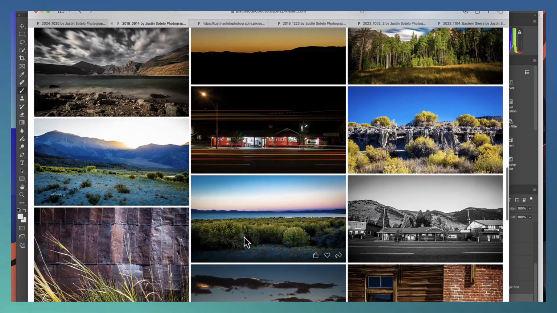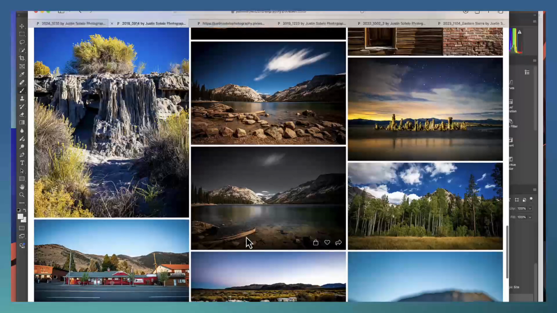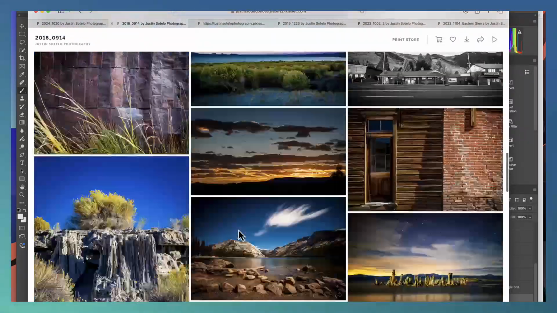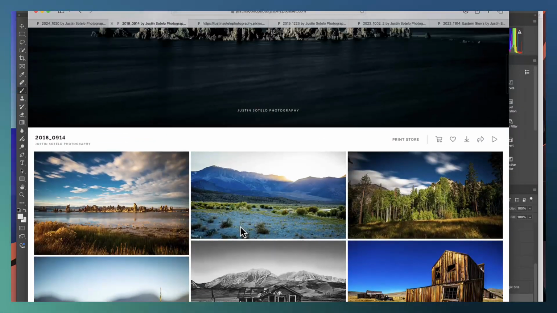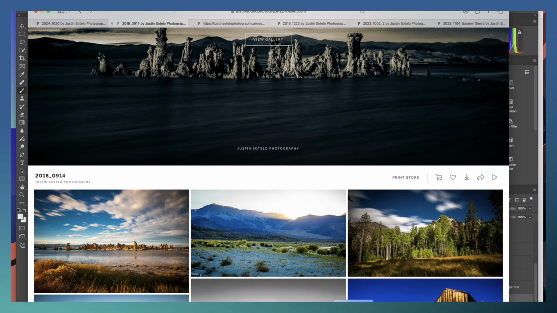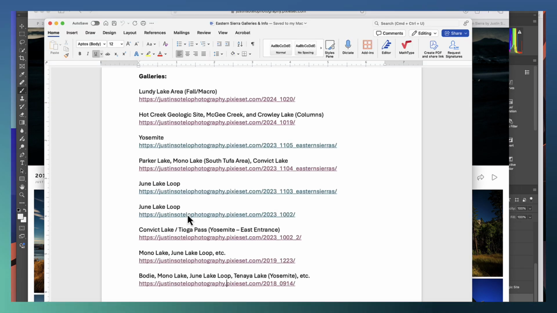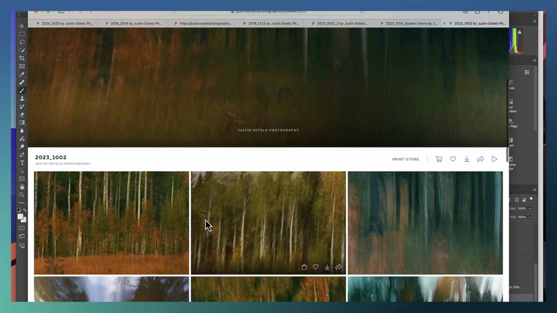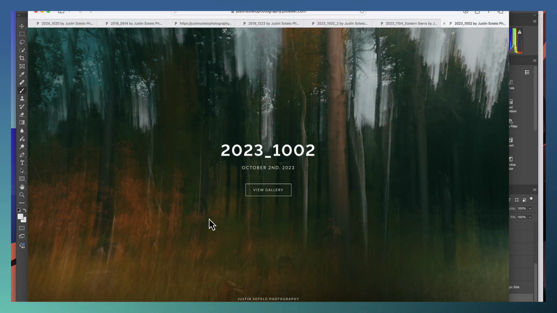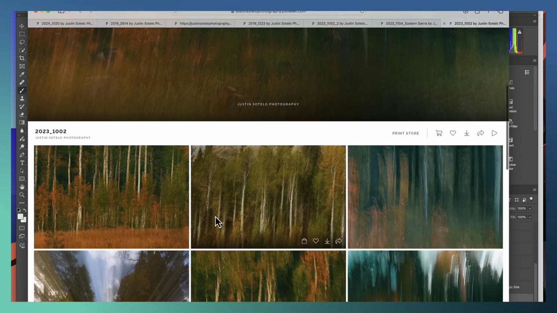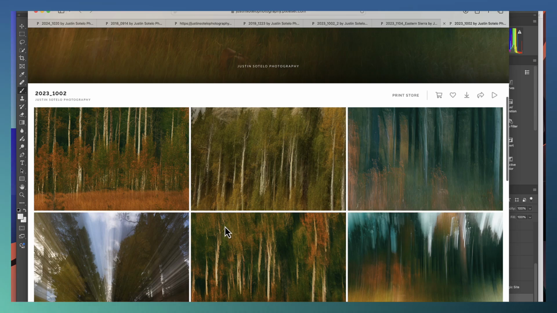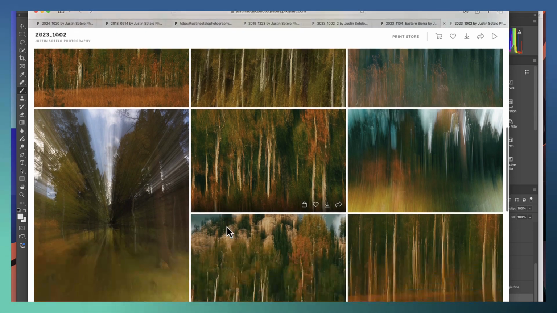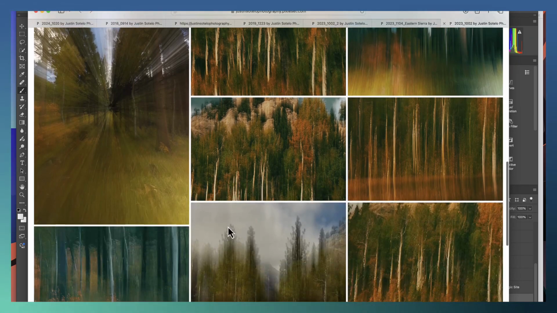Okay, so I've shown you this gallery already. This has a variety of images in it. Maybe I want to show you another one. Okay, June Lake Loop right here. This is probably a better example. So these were taken, again, October of last year. I was there to capture the fall colors.